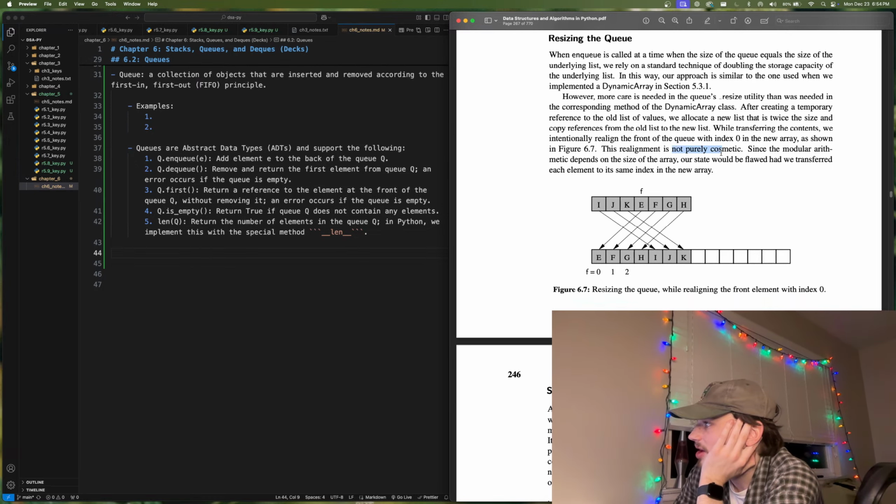The realignment is not purely cosmetic, since the modular arithmetic depends on the size of the array. Our state would be flawed had we transferred each element to the same index in the new array. Yeah, because we're using that modulo.